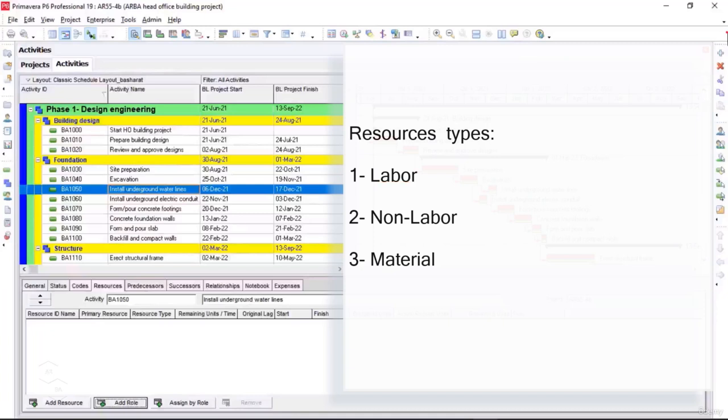Now, the non-labor resources can be referred to as the equipment used during work on the activities in a certain project. I mean, non-labor resources can be cranes, excavators, forklifts, and computers, etc. The material resources, we can define these as the supplies in the project. I mean, material resources are consumable items, or raw materials that are required to work on a certain project activity.